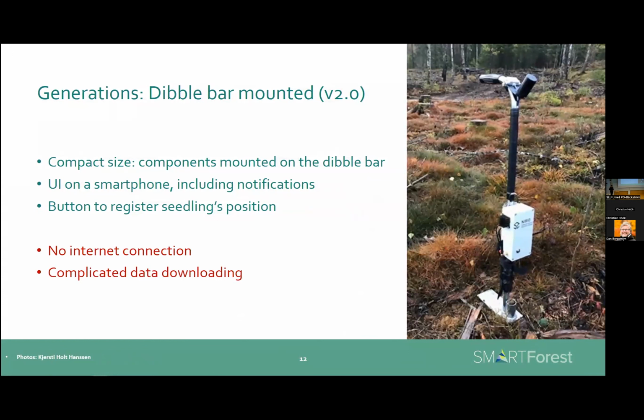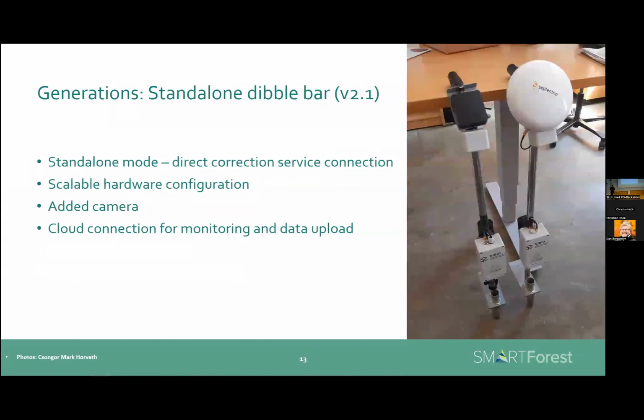One design issue was that we connected the box and the phone, and it doesn't have internet, which means that everything went offline. It was a bit difficult to get the data out of this box. It was so compact. Okay, where do I put my USB stick or my Ethernet cable? So we had to think a bit, and then we came up with the latest iteration, with small software updates, and then we got our standalone dibble bar.